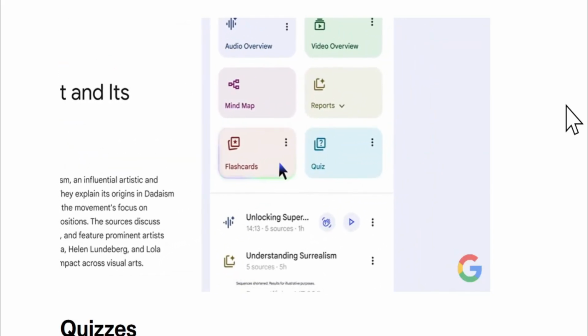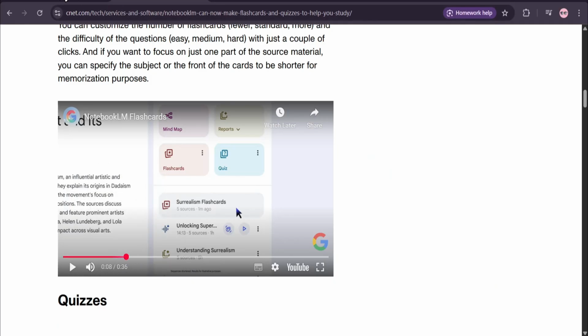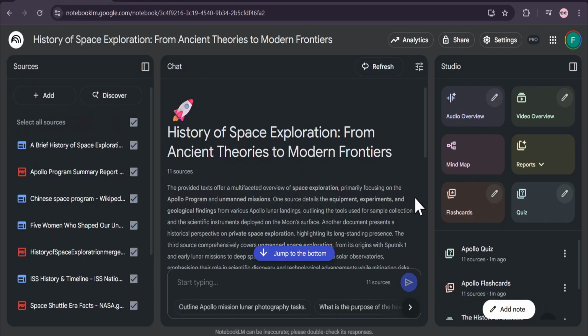NotebookLM, the AI-powered research and writing assistant, just got a major upgrade for students and lifelong learners. Let's dive into the two new features that will change the way you study: flashcards and quizzes. Getting started is simple. Once you've added your sources to a notebook, you'll see new options in the Studio panel.